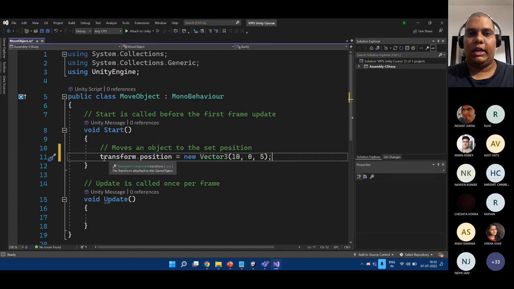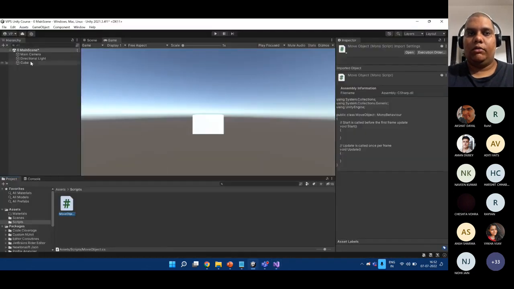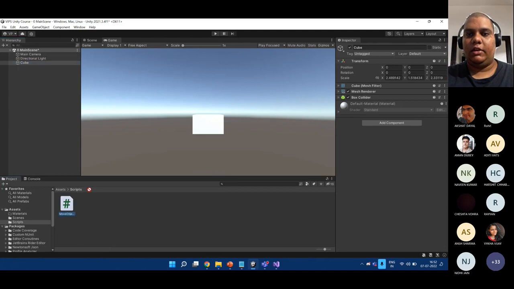What I'm doing is basically attaching this move object code to the cube, so that when I do transform.position, it is getting the transform of the object that it is attached to, which is the cube. And from that transform, it is getting the position. Let me go back to Unity. When I go to the cube, I attach the file here. Now Move is attached to this.